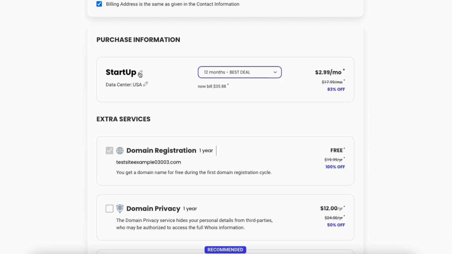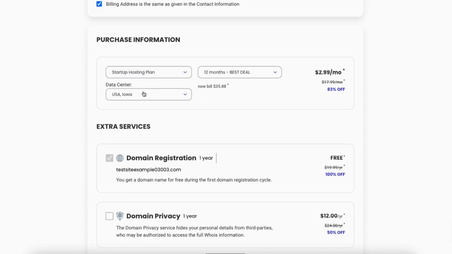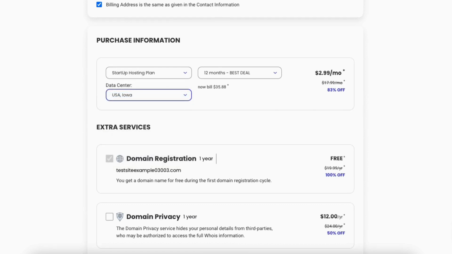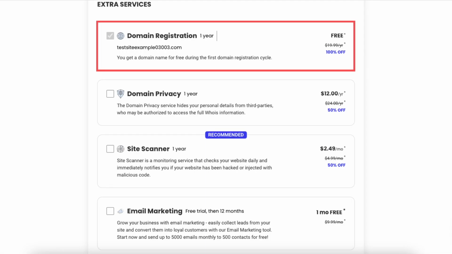If you click the pencil icon, where you see the plan you chose, you can change the plan you'd like to go with. If you click the pencil icon next to Data Center, you can change the data center you'd like to go with. Next, you'll see Extra Services. You'll see you'll be getting a free domain name with your SiteGround web hosting purchase.